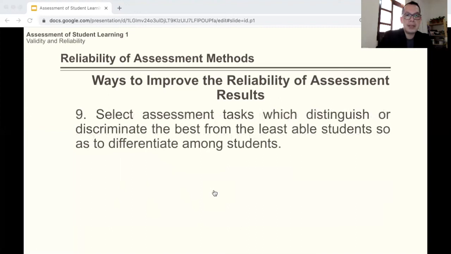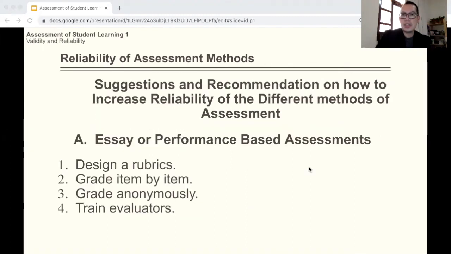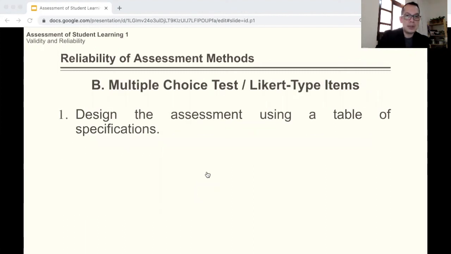Number nine, select assessment tasks which distinguish or discriminate the best from the least able students so as to differentiate among students. Here are the suggestions and recommendations on how to increase reliability of the different methods of assessment. Essay or performance-based assessment: design a rubric, grade item by item, grade anonymously, train evaluators. And for multiple choice tests or Likert test items, design the assessment using a table of specifications.